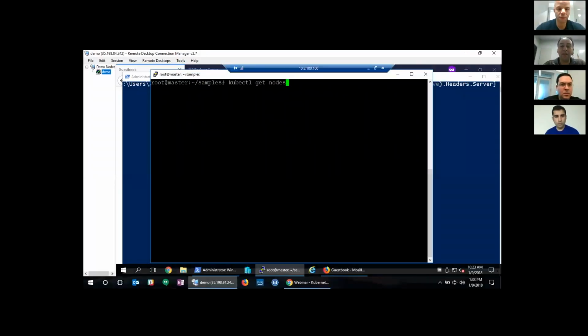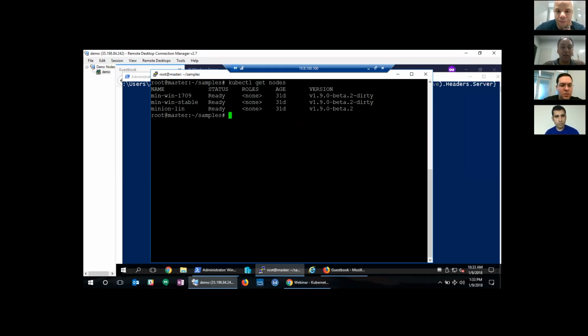And I'm RDP'd into one of my Windows environments, and what you're looking at here is my kubectl running on my Kubernetes master. So if I do a get nodes here, I have 3 nodes in my environment, 2 Windows nodes. One of them is running Windows Server 2016, the release version. The other one is running RS3, also known as 1709. And then I have my Linux node as well.